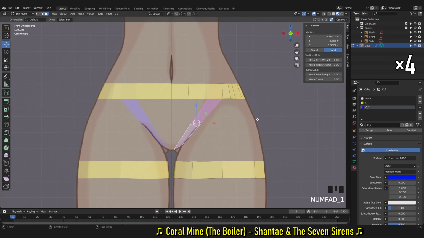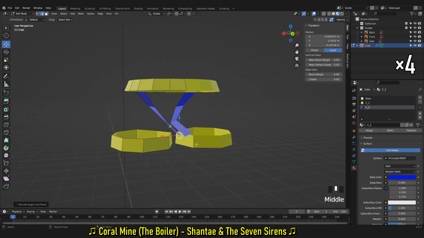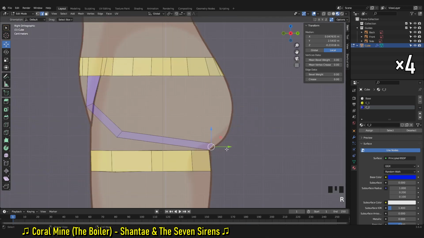This blue loop is to get the shape of the pelvis. It outlines the groin and the underside of the glutes, curving around up the side of the hip.